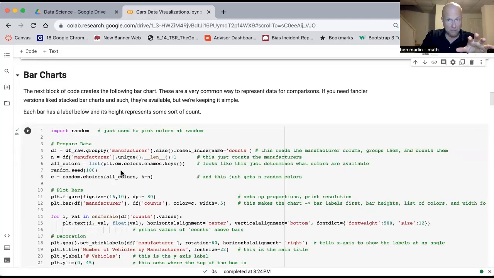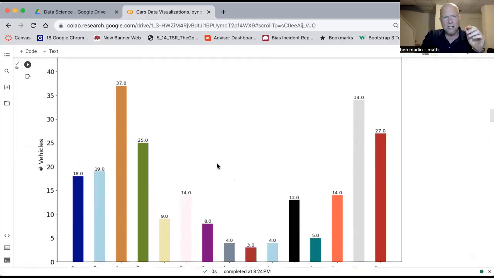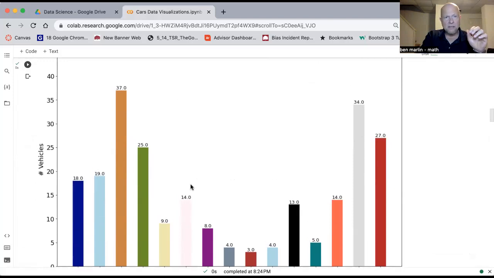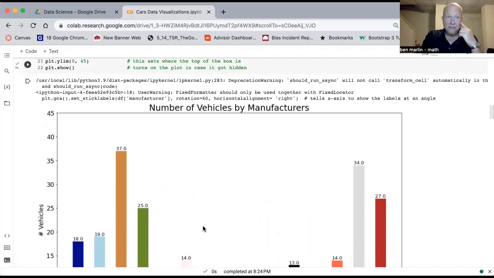So let's look at how we get this bar chart here. As a reminder, it's got a title that says number of vehicles by manufacturers. I guess that's a title, not a label. It has each of the bars with different colors and the number of vehicles that appear there. I don't like that it says 14.0. I wish it would just say 14. There's probably a way to fix that. And then down below, we went ahead and put the names of all the models of cars, and we put them on a slant. So let's see how to do all those things.